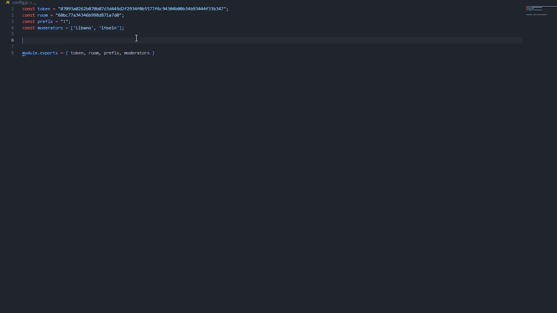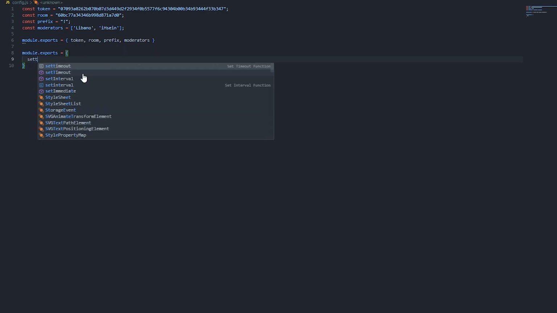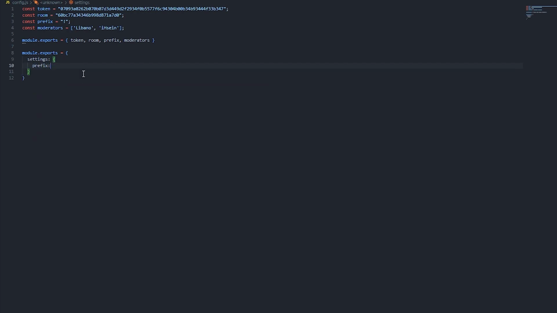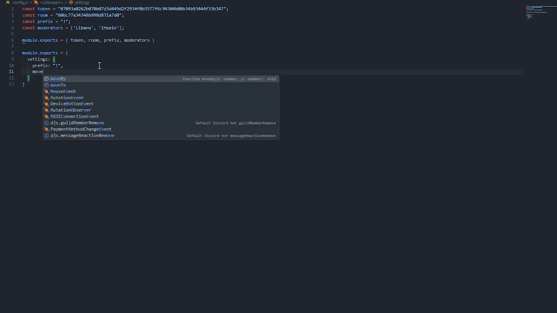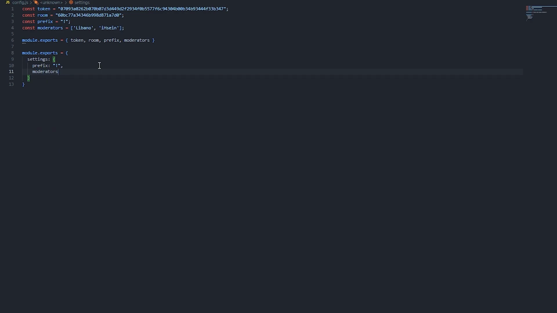To do so, we are going to remove all the variables here, and we're going to include them all in the module.exports. So module.exports equal, and here we can say settings, and inside the settings we can add the prefix, which is our prefix, and we can also add the moderators and the developers. So moderators. Now the moderators is going to be an object, and it's going to have IDs, and it's going to have usernames. The usernames are going to be the same usernames that we used before, Hussein and my other account.